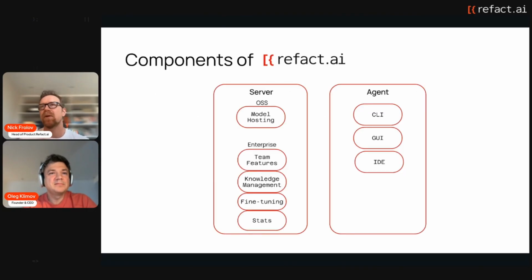In general, our product is quite complex to explain, so I took the liberty and put a couple of slides together to explain that. So we have two parts: the server part and the agent part. The server part was originally used to hold the models. The enterprise version has all kinds of team features, access management control, knowledge management, and the most requested feature is fine-tuning of auto-completion based on your own projects. And for enterprises, they love statistics, so it has some stats along with that.